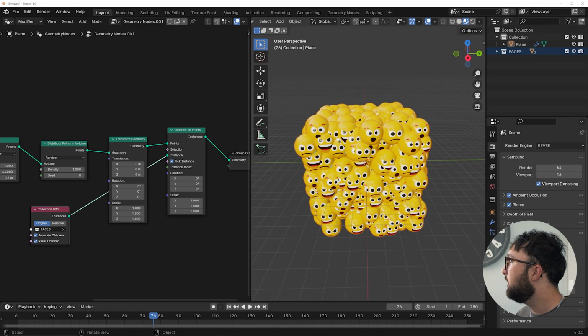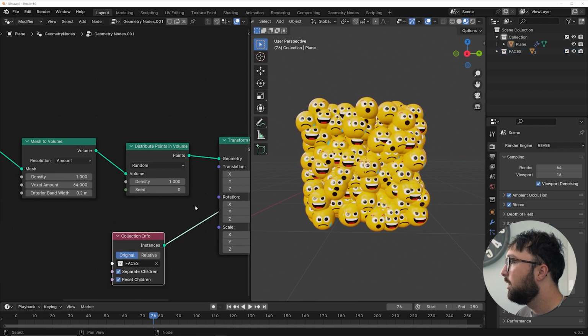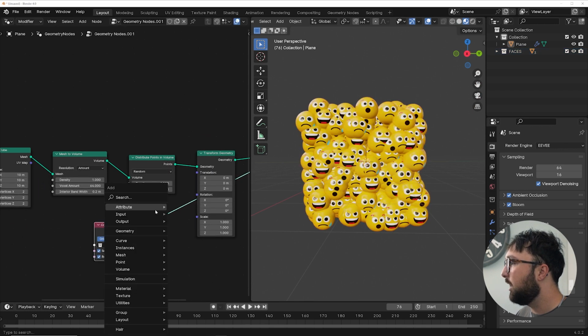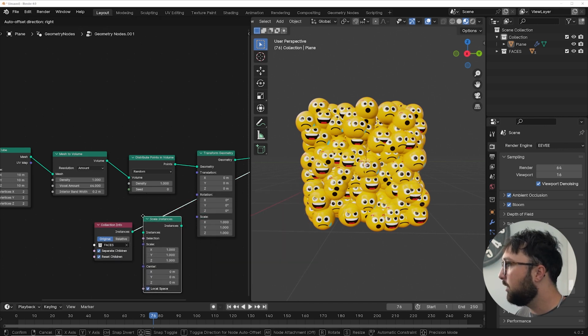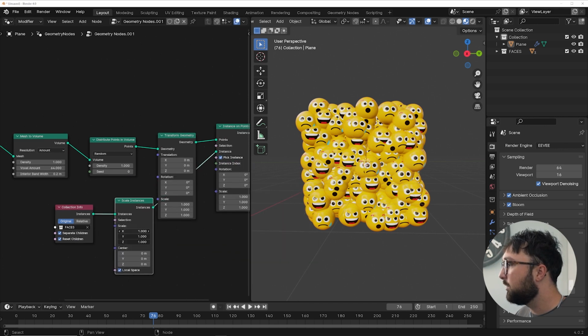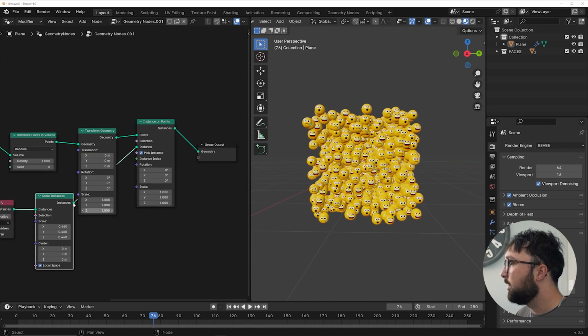And if we look at it here, bam, we have all these guys looking good. We can play with their scale. I do want to play with their base scale. So we're going to do a scale instances node, and then we can just kind of play with their base scale before we play with it here.